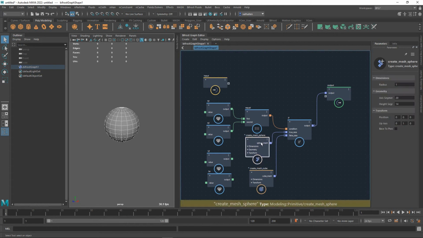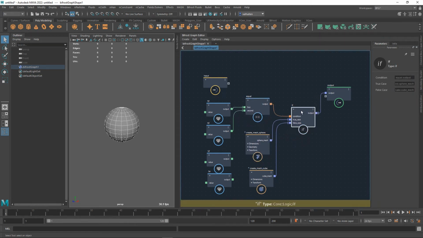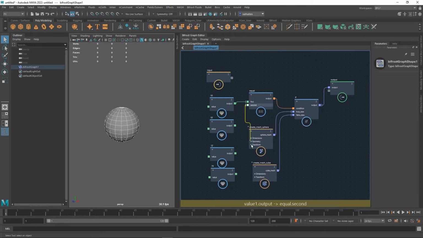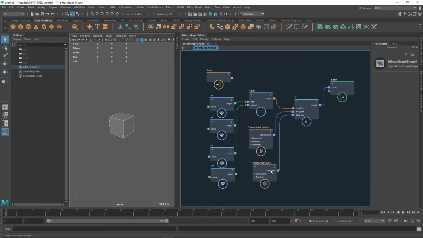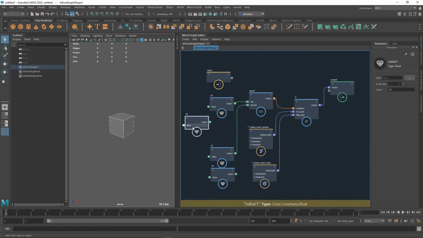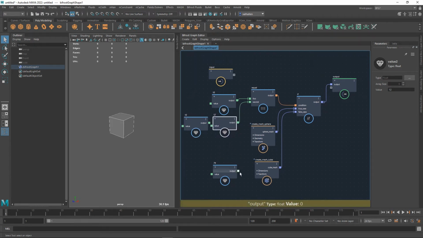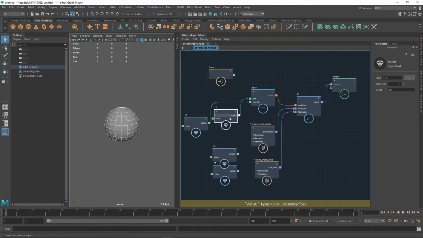So right now it's giving us a sphere, which is true. These numbers are equal. Lovely. What happens if I plug this one into here? It turns into a cube, which means it's the false case. It's not equal. And we can see that because that is the number 10 and that is the number 12. I can plug in 74 and 12 and I'm still going to get my cube. So until I plug in 2 numbers that are equal here, I'm going to get a false result, which is great.